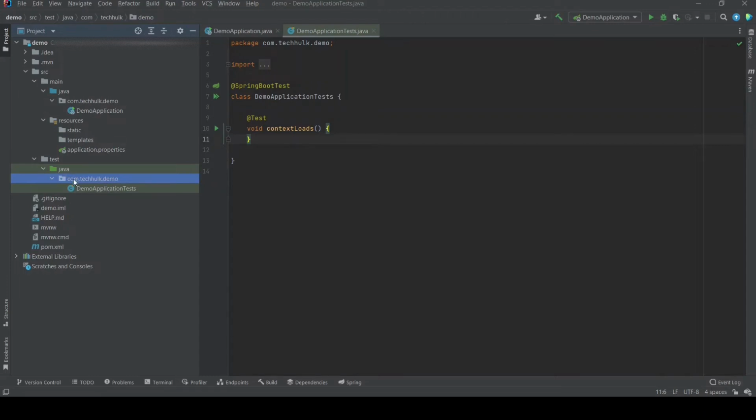We can create another package called resource, just for manual testing, which will be written for the respective controller or service layer. If you want to inject some properties file, then you can keep it out there and just test it over here.